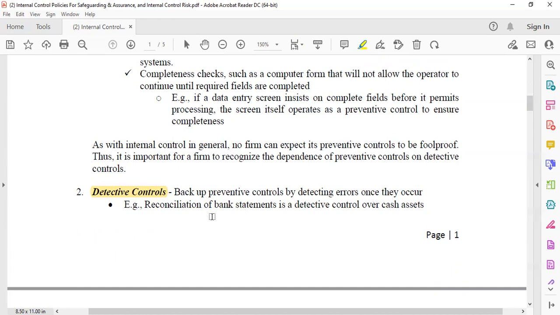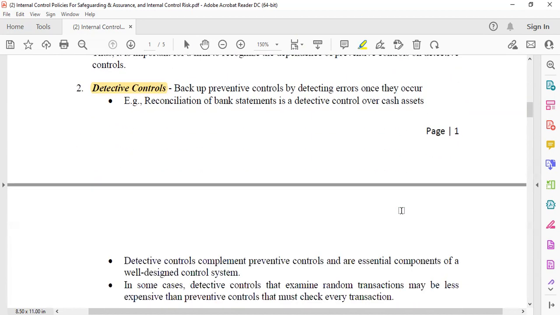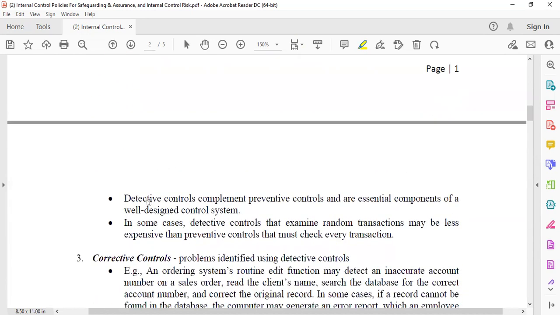So example, performance of reconciliation of bank statements. This is an example of a detective control, particularly over cash assets. Detective controls complement preventive controls and are essential components of a well-designed control system. So they work hand in hand.